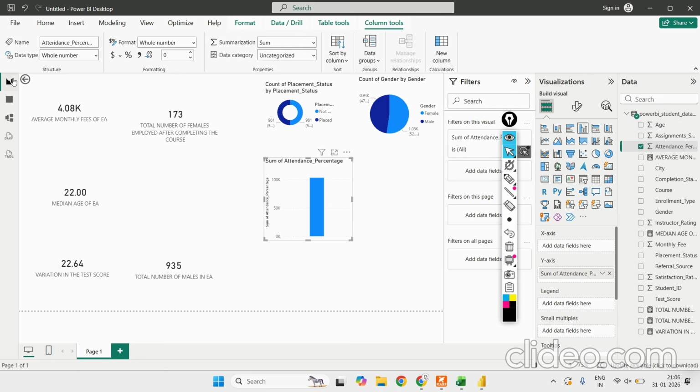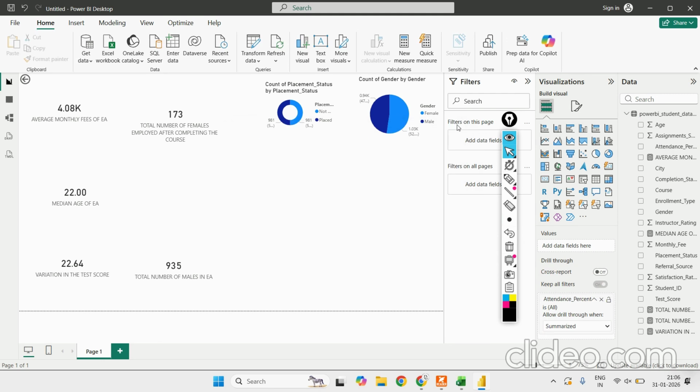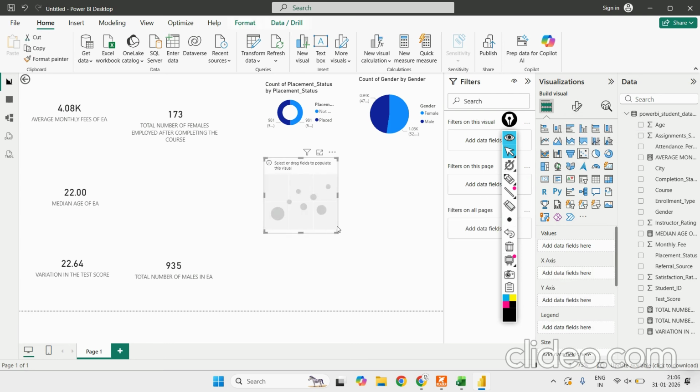Now again I have selected that attendance percentage variable. In this summarization I will select don't summarize and it will work. Just give some time, probably 5 or 10 seconds. And now can you see that attendance percentage is also not in summation? So both the variables that were of our interest, attendance percentage and test score, are now in proper format. So now we can go with the scatter plot. I will select the scatter chart and it will appear here.